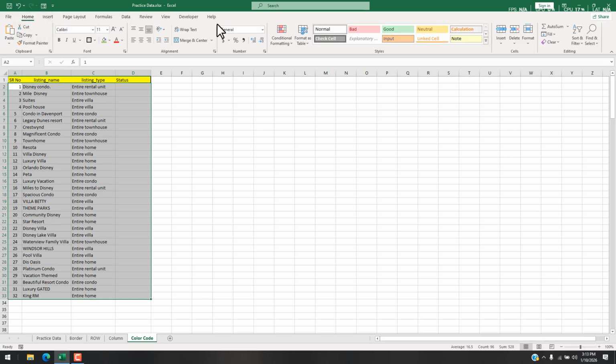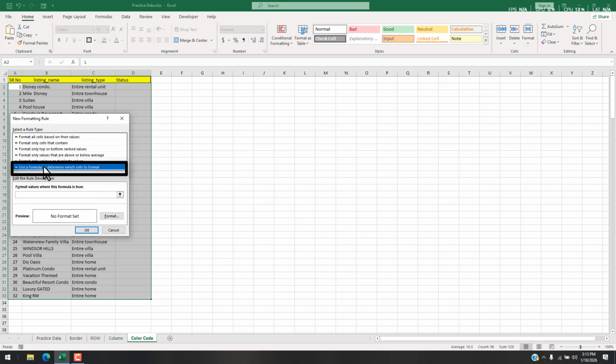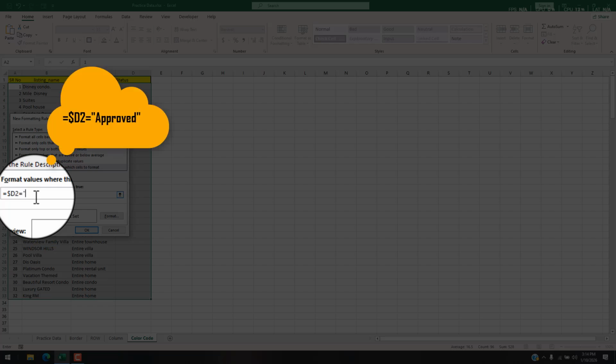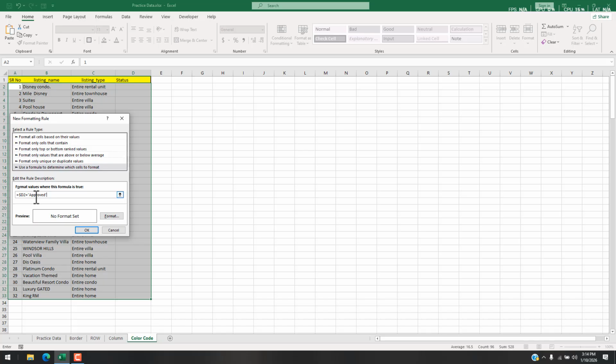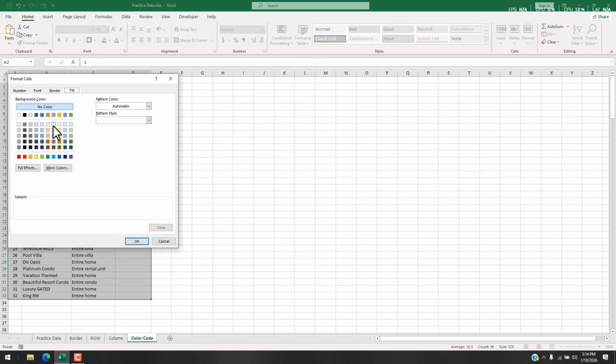Click on home, click on conditional formatting, click on new rules. Select use formula to determine which cell to format, and our first status cell is cell D2, so I'm going to write in the formula box equal to $D2 equal to within double quotation approved, quotation close. Click on format, click on fill, and this is our approved color, and click OK.